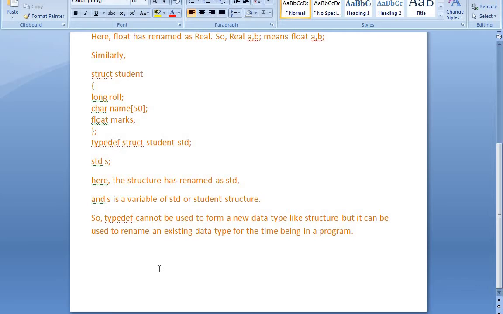So from all these things we can say one thing: we cannot use typedef to form a new data type like a structure or union. You know that in case of a structure or a union, we are forming a new data type, but using typedef we are not going to form any new data type. Instead, we are just renaming an existing data type.